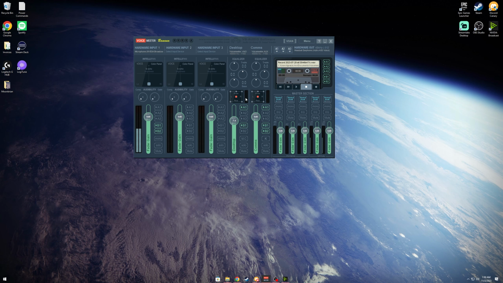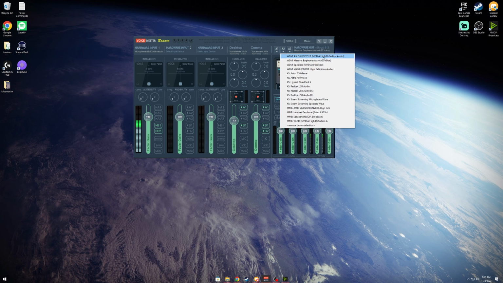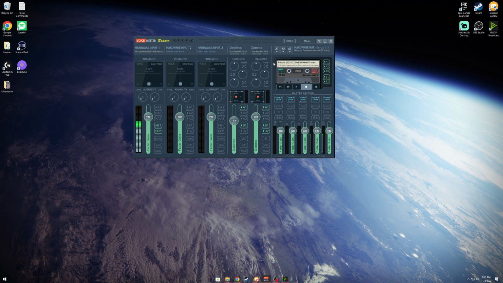Doesn't matter. And then you want to make sure you have A1 activated for your hardware, and B1. Same thing with comms, but you want to have B2 activated. And let's say that you do have something else as your hardware out. You want to also click those right here, so you're not missing out on that volume. So everything will go into these hardwares.